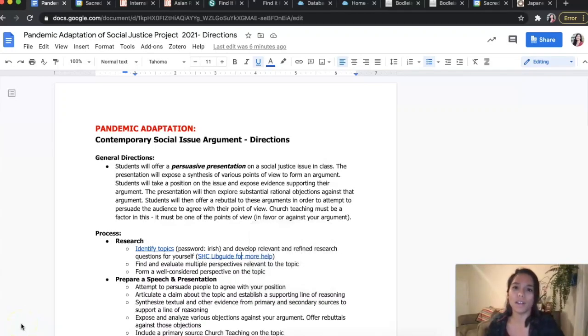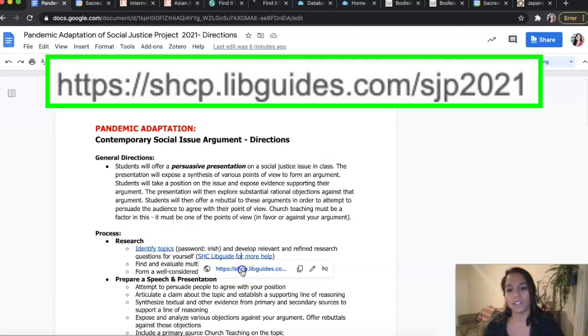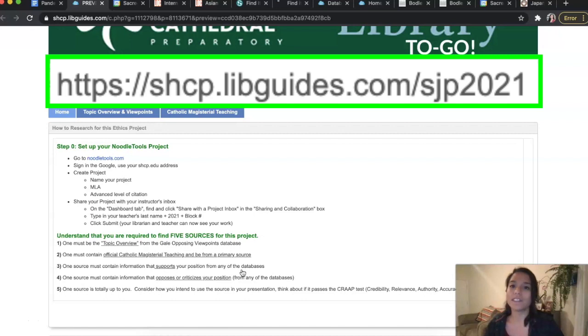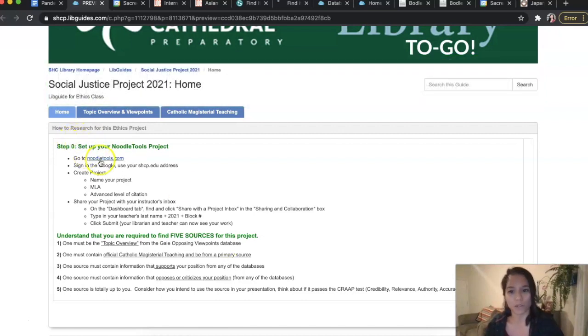I'm going to help you figure out how to tackle this research project for your ethics class, your social justice project. So I'm first going to direct you here to this SHC LibGuide. I've put a bunch of resources here for you. And once you click on that, you're going to see that your first step, or your step 0 before you start anything, is to set up your Noodle Tools project.